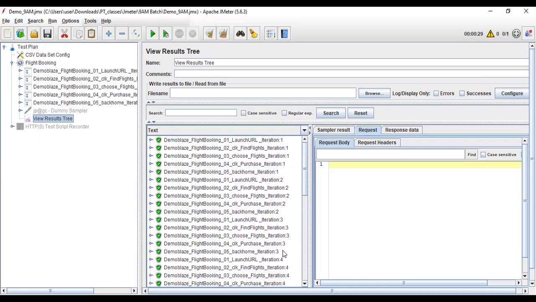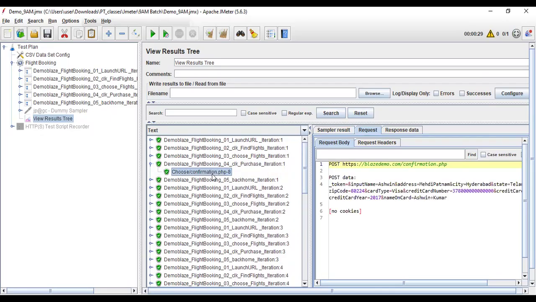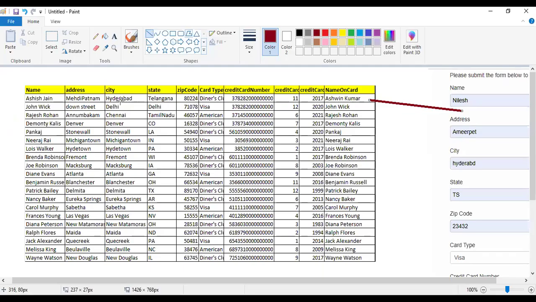10 times. Now we can cross check what kind of data it is passing. So where do you check? When you click on purchase, in the request it is passing. Now what is it passing? Ashish, Ashwin, address is Medipatnam, Hyderabad. So let us cross check. Ashish Jain, Medipatnam, Hyderabad, Telangana. Diners Club is the card type. Cross check. Earlier it was some other name, right? Now it is passing.